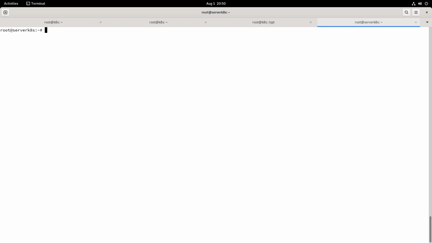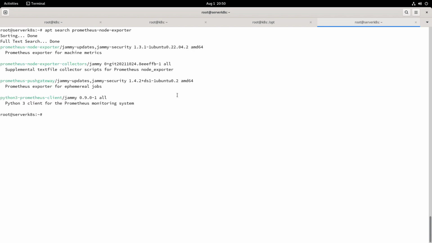Today we learn how to install Prometheus Node Exporter in Ubuntu 22.04. Firstly, you search apt search Prometheus node exporter. Yes, you can see Prometheus Node Exporter is here.